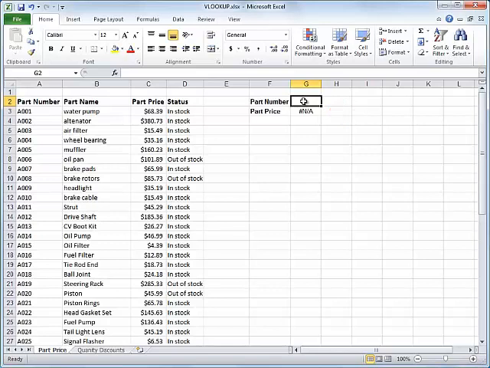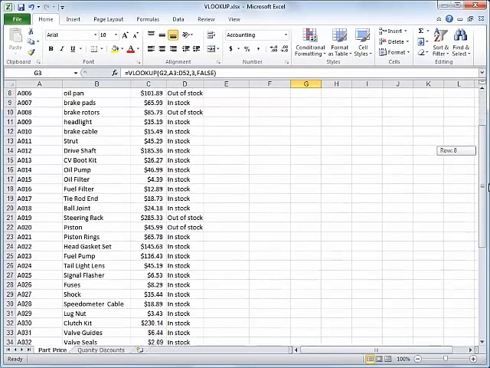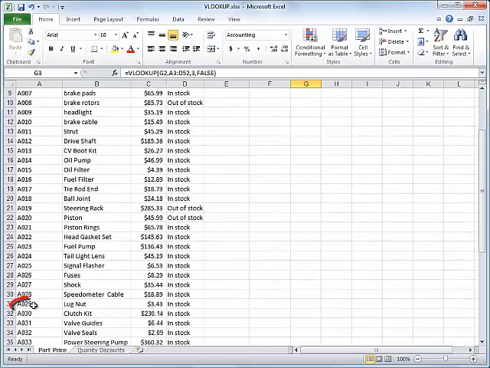So I'll enter, say, part A029 and press enter and get a price of $3.43. So what happened? I'll scroll down and show you. Excel looked up A029 in the left column and returned the part price of $3.43 from this column.